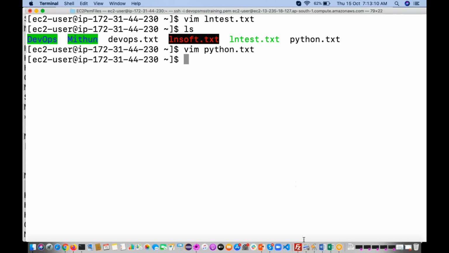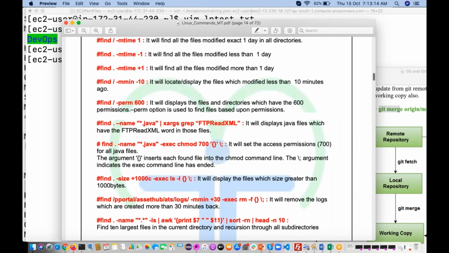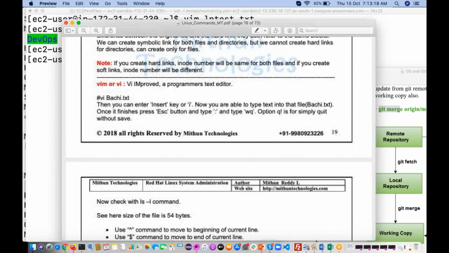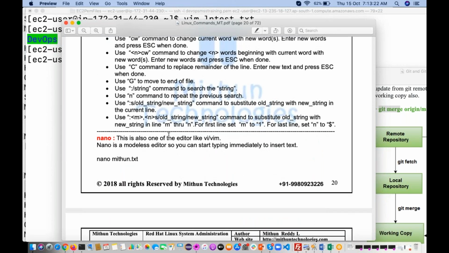Like this, guys, I have documented many of the options with the VI editor. You can go ahead and practice here. See, many options are there. So first you can practice whatever I have explained. Later, if you have time, you can go through and practice it. Here I have explained in detail.